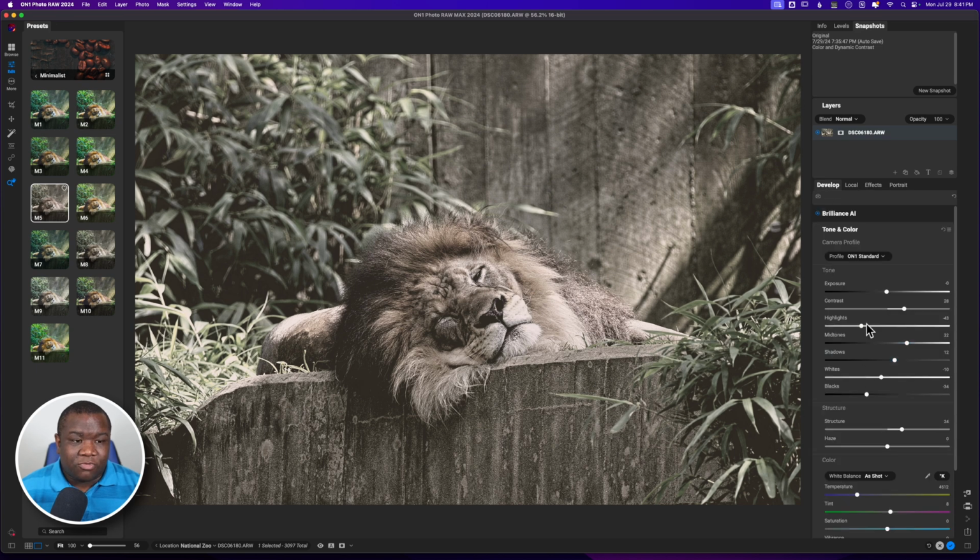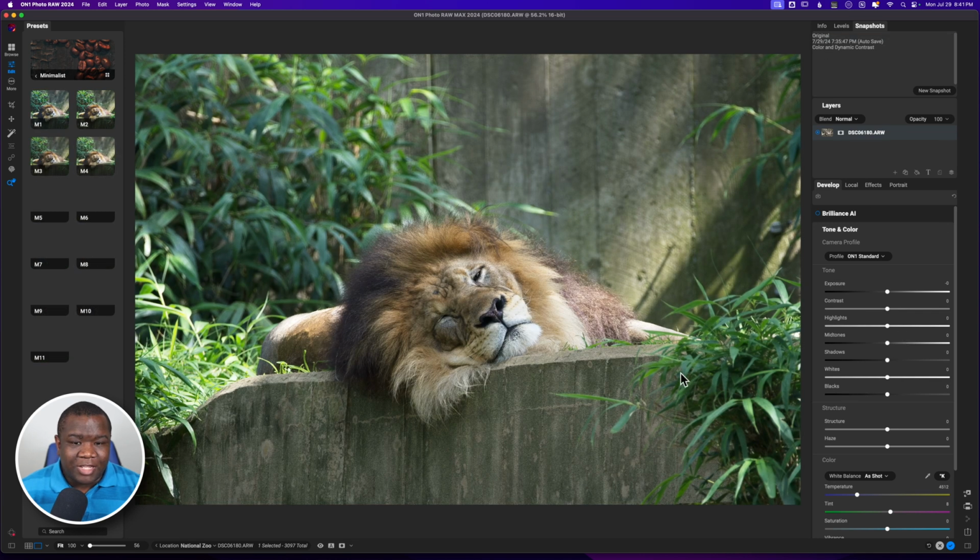So if I come over to develop, you can see I use Brilliance AI on this image. In fact, just to show you exactly how it all works, I'm going to click on original. And this brings me back to the very basic edit of the photo. Probably should have started here, but you know, I just wanted to get into it.